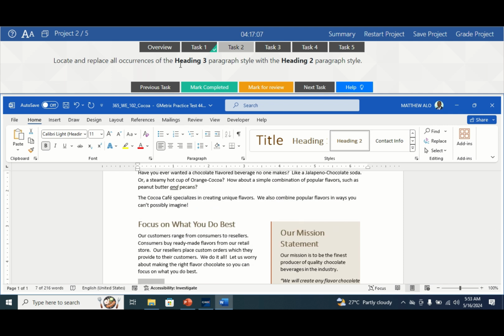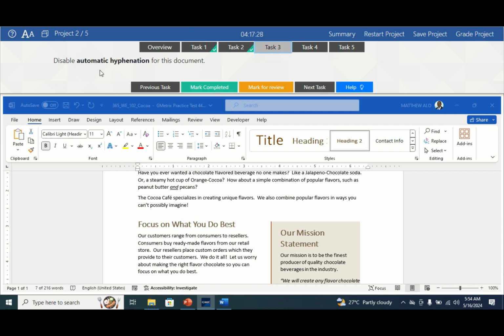Replace all occurrences of the heading 3 paragraph style with heading 2 paragraph style. Okay, that is done. Now task 2 marked completed. And task 3: Disable automatic hyphenation for this document.